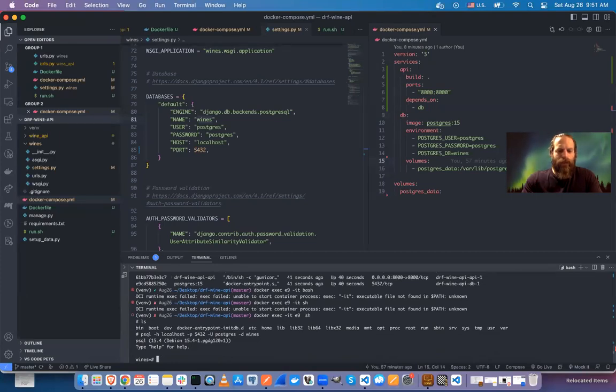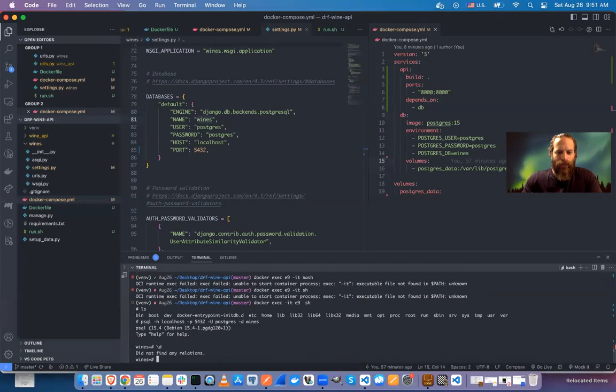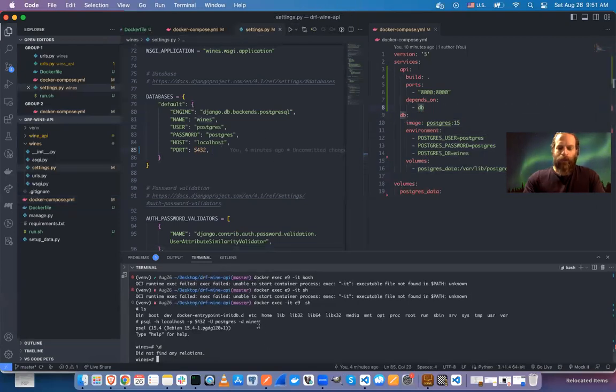Okay. So now I can see that the database actually exists, and I can describe it. So the database actually exists in the container and is running. So that looks to be correct. I'm gonna exit out of this.